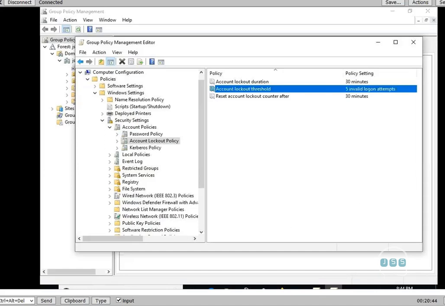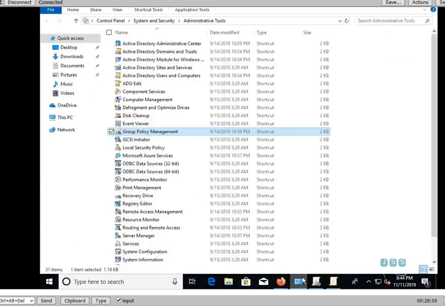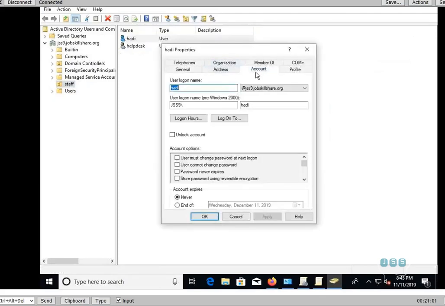Oh, right click on user. So you're going to go to what? Group policy, right? No. Sorry. You're going to go to Active Directory, right, from your machine. You're going to go to your machine and do what? Right click on properties, Account, and then unlock account. Unlock it, right?